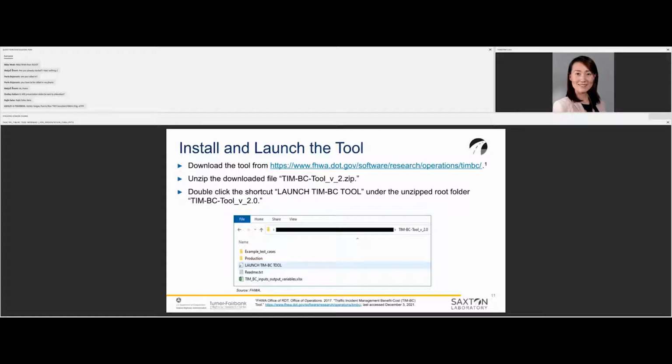Installation of the tool is a breeze. Users can go to the first link provided in the useful links section, or this link shown on the slide, to register and download the tool as a zip file. The zip file is named TIM-BC tool v2.zip. Once the zip file is downloaded, simply unzip the file to a folder of your choice, and that completes the installation of the tool.